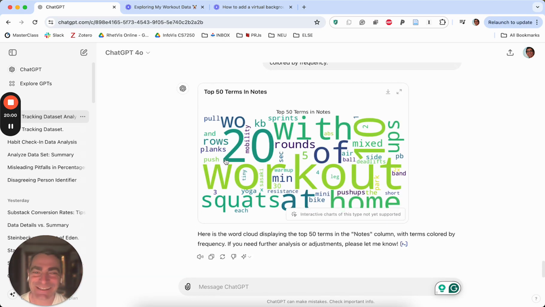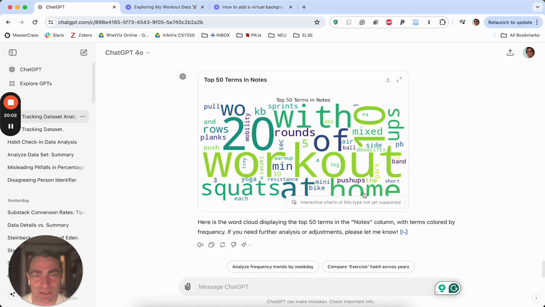Right. So workout, squats, at home, ups. I think that's pull-ups or push-ups, rows, planks, pull. Okay, so let's extract exercises. Keep only terms that represent certain types of, no, that represent exercises.